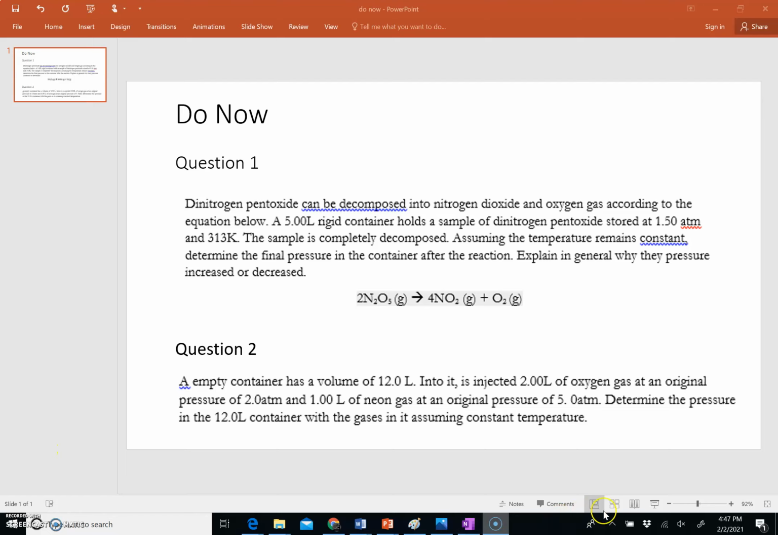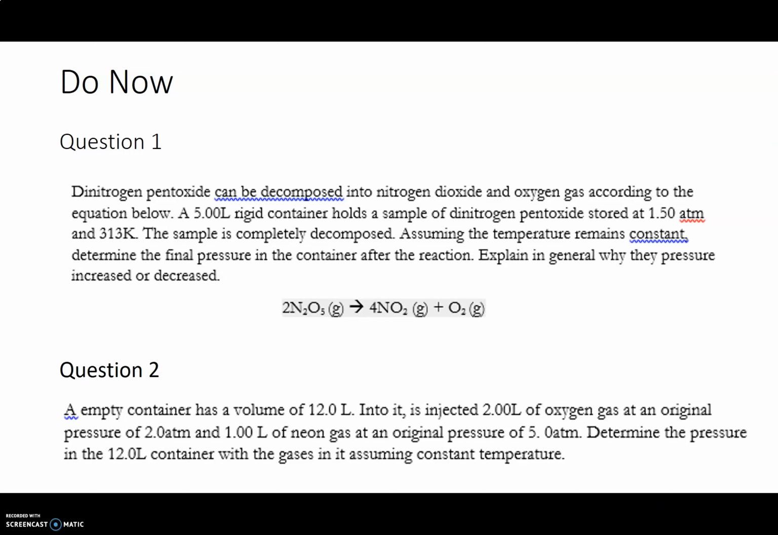Hello everyone, so we're going to start this as a real class, and we're going to do a do now. So you can pause the video now and do the do now. We're going to go over it the first thing when we get to class on Thursday. We're going to go over this right away. Please do it on your do now sheet.